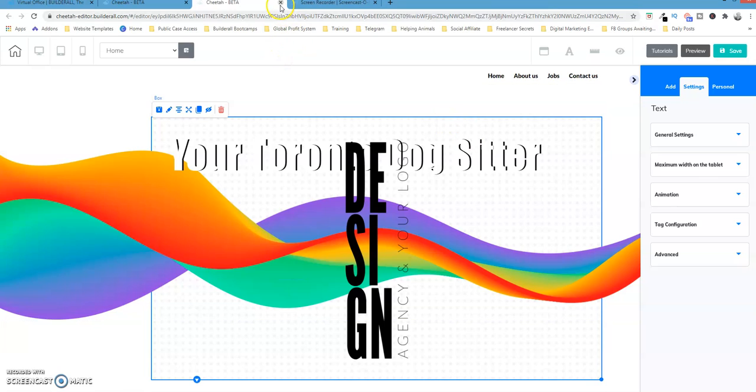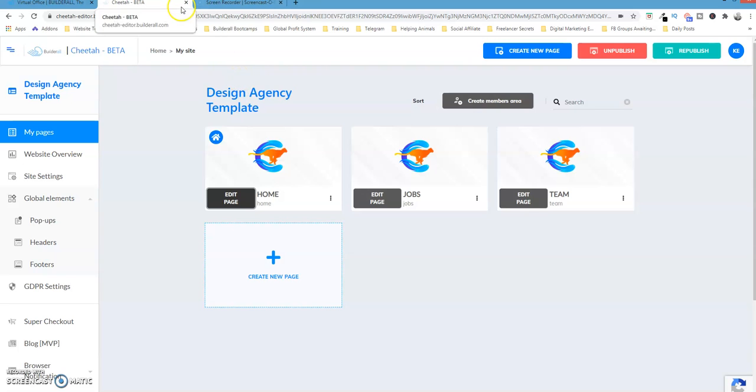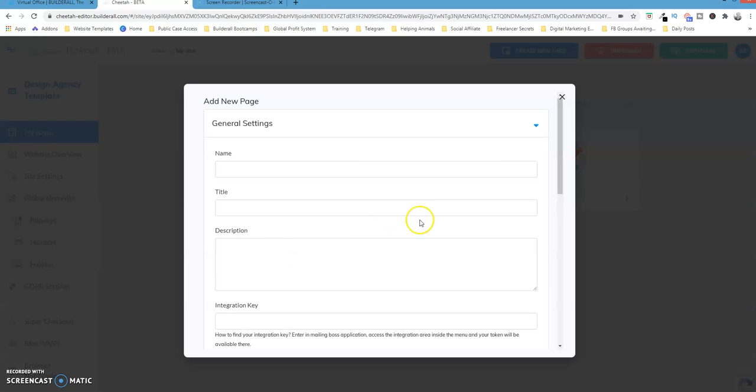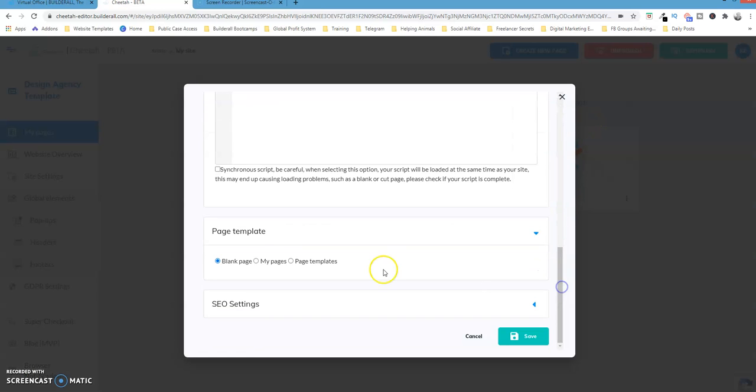Now I'm going to show you something else. Let's get out of here. I'm not going to save it. And let's say that I'm in this particular site and you wanted to select a page within this site, and you want to just copy that entire page, no matter how many elements are on that page, and you want to use that page in a different site. So let's go to Create New Page, scroll all the way down, and it says here blank page. You want to create a blank page, or do you want to select My Pages or Page Templates? I'm going to select My Pages.